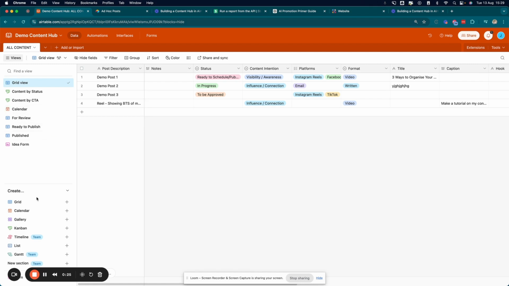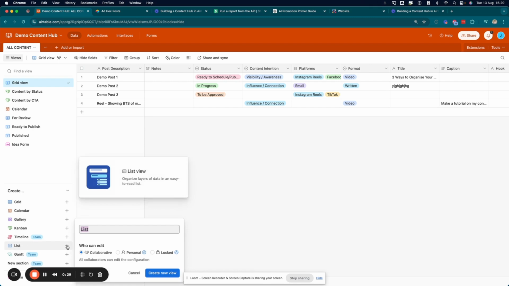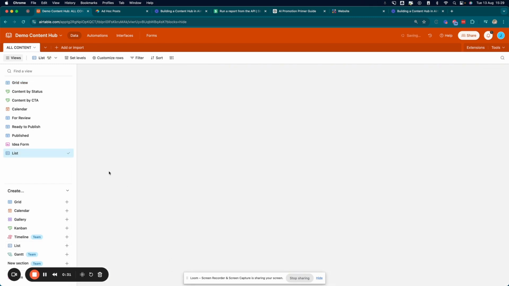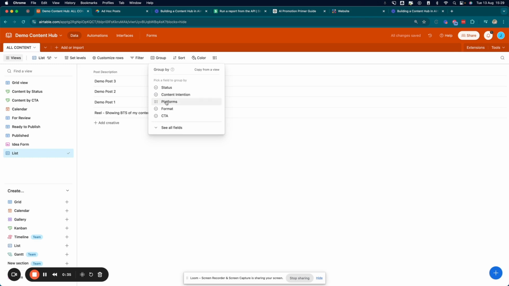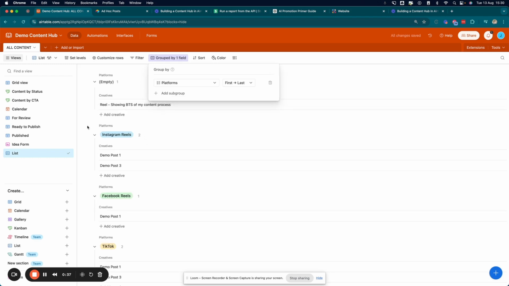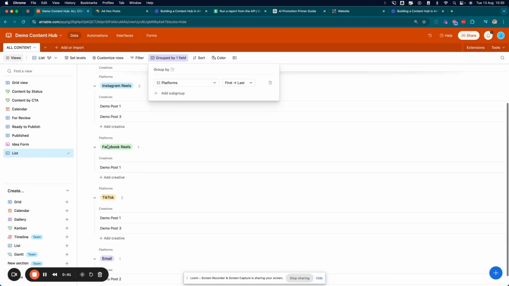And so a good way to be able to use this is one of the views here called list. And then you can say, okay, I want to group together my posts by platform. And so this is a really nice way, so you can see what post is going out on what platform. You can see here we've got post one is both Instagram Reels and TikTok and Facebook Reels.